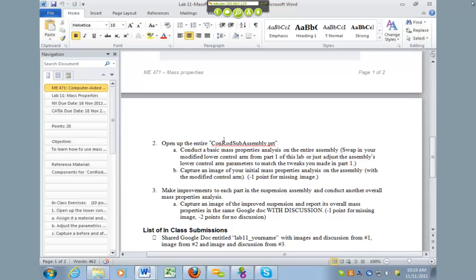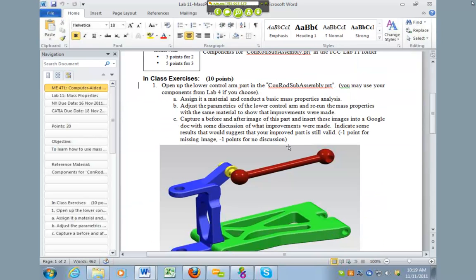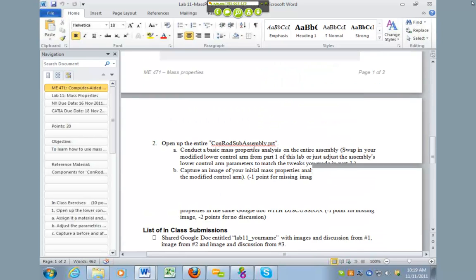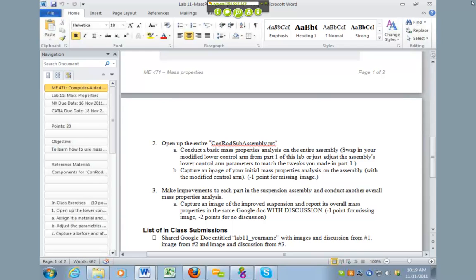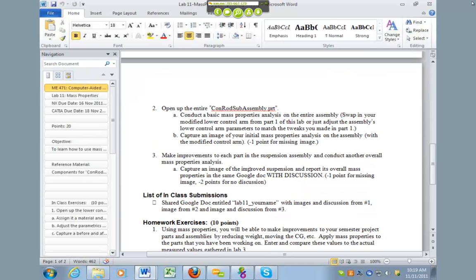So you'll do that for 1 and 2. You'll conduct the mass properties for the individual parts for part 1, and for part 2 you'll do the entire assembly. And then for the last one, this one's just the image of the improved suspension based on those mass properties. So you guys can just post that up there.